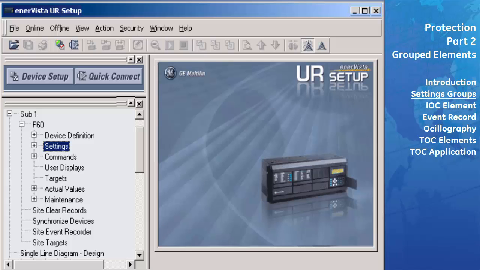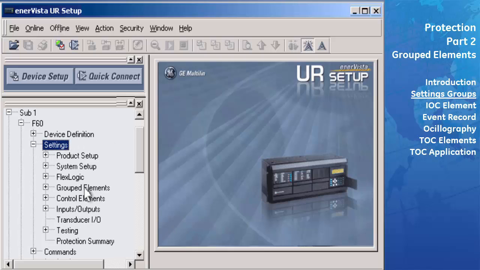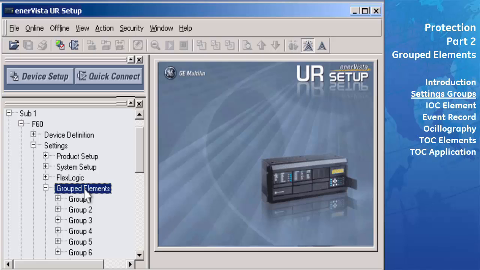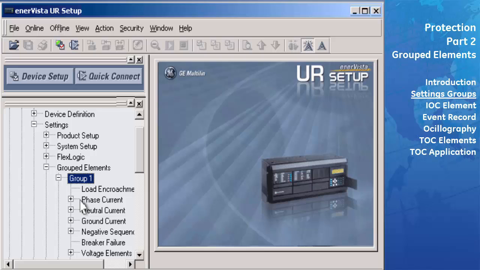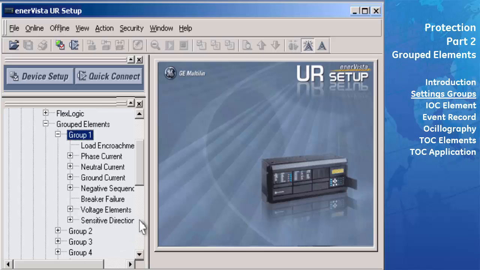The settings for most protection elements can be found under Settings, Grouped Elements. In the Grouped Elements menu tree, you will see 6 setting groups. Each setting group contains the exact same settings for each protection element available in your relay. Expand the Group 1 menu tree. Here you will see the submenus for different types of protection elements available in your relay.